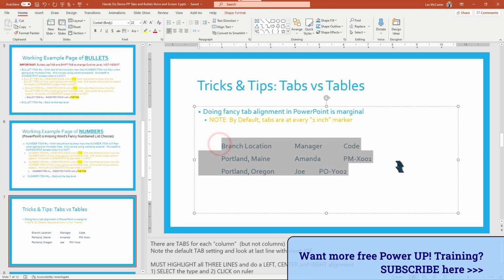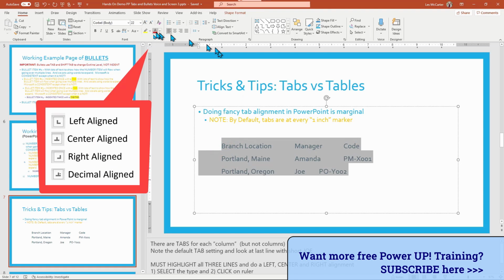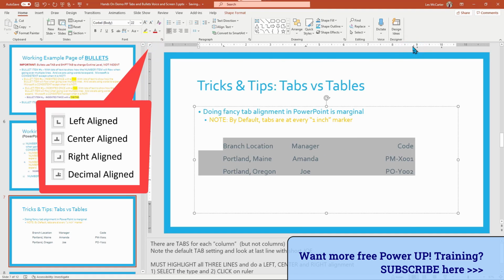We're going to highlight all 3 lines and then left align at the 1.5-inch ruler mark. We'll do center aligned at the 4.5-inch mark, and then right align, click at the 9-inch mark. See how everything now lines up and all the default 1-inch prior tab stops have disappeared?